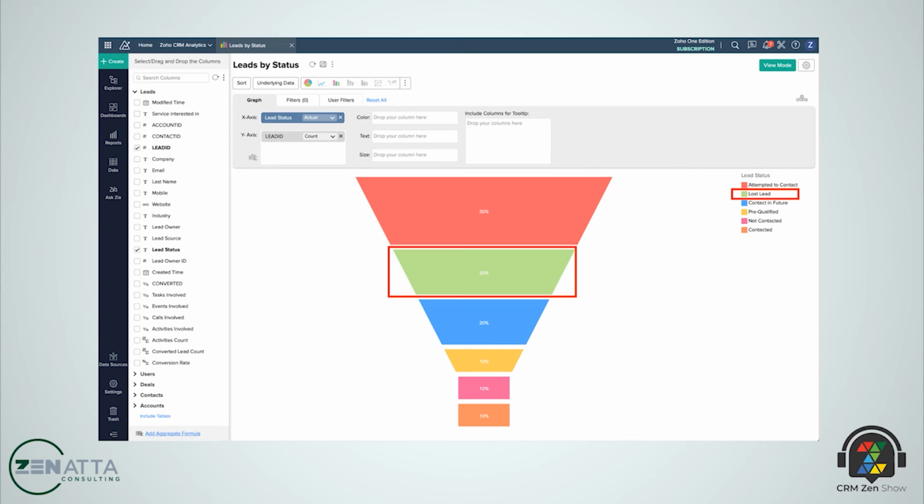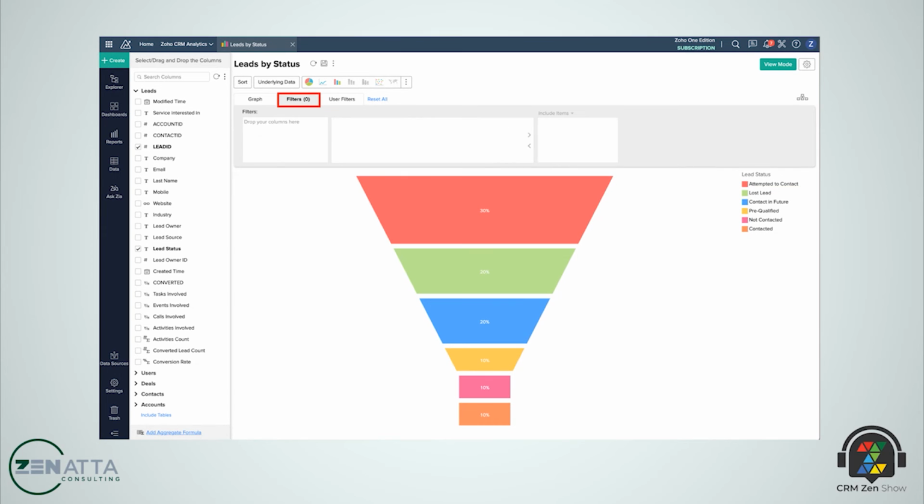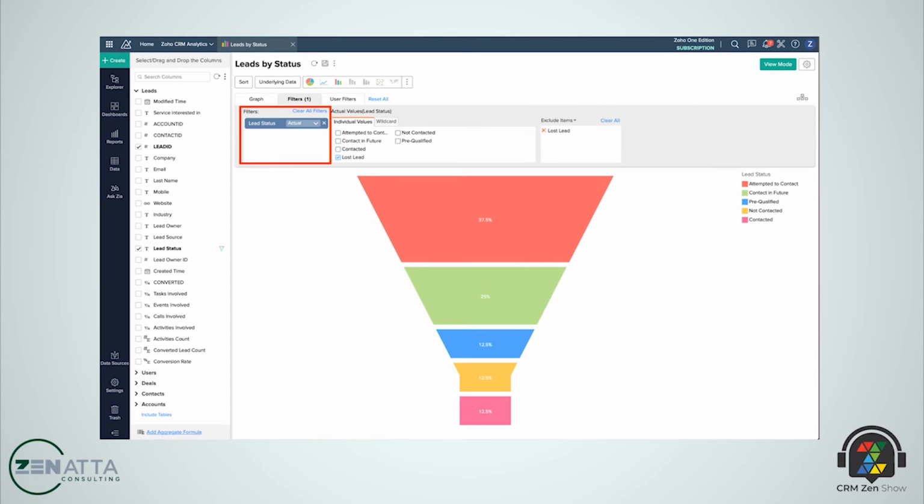To do that, we can use one of the filters up here in the report. Once I click on this filter tab up at the top, it'll give me the option to drag any columns that I want to filter on into that filters section in the red box. Once you do that, you'll see in the middle section all the different options that are in that field. So I went ahead and selected lost lead here. And then on the right, I can choose to exclude those items. Now that I've added that filter in, we'll see that the report just shows our active statuses and no longer includes the lost leads in our funnel.